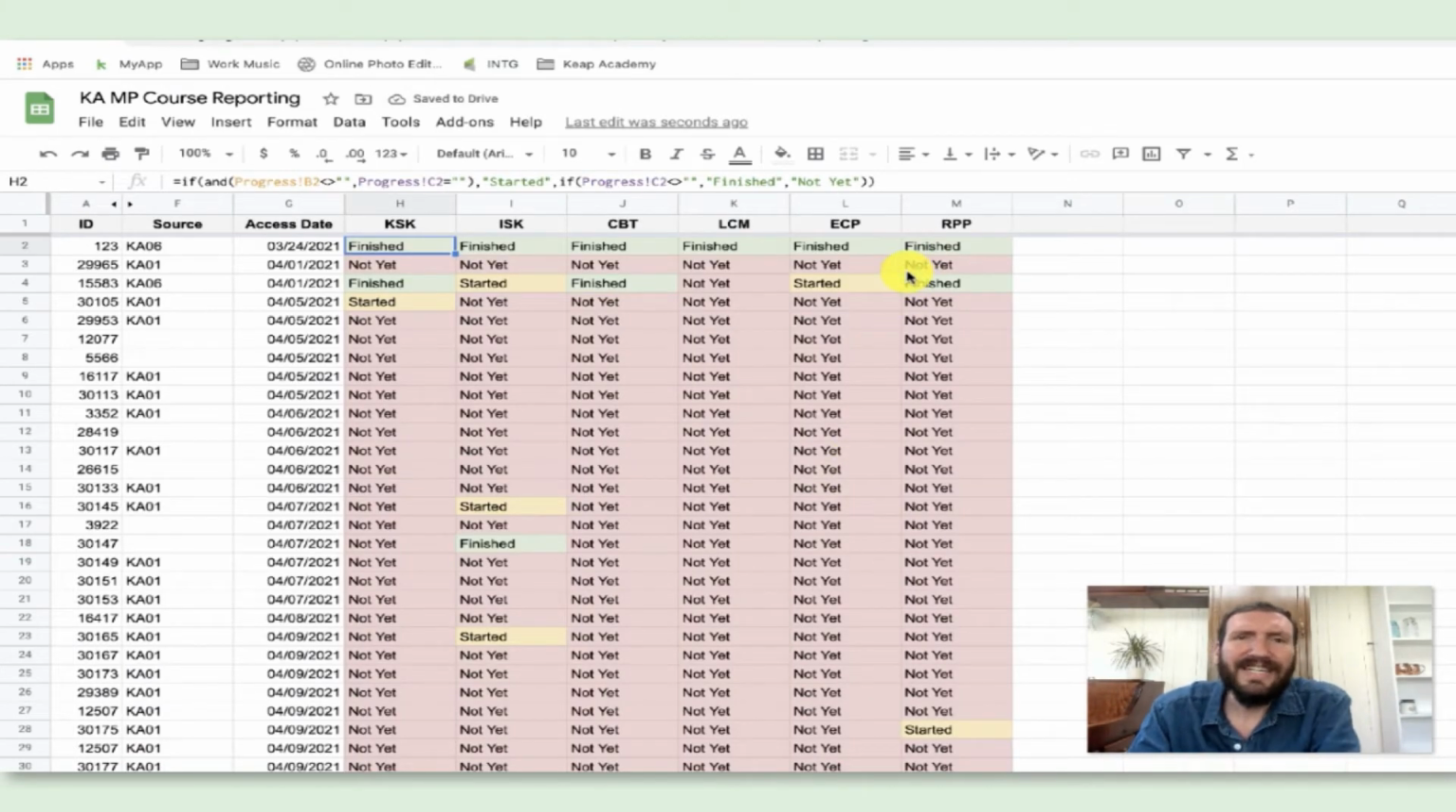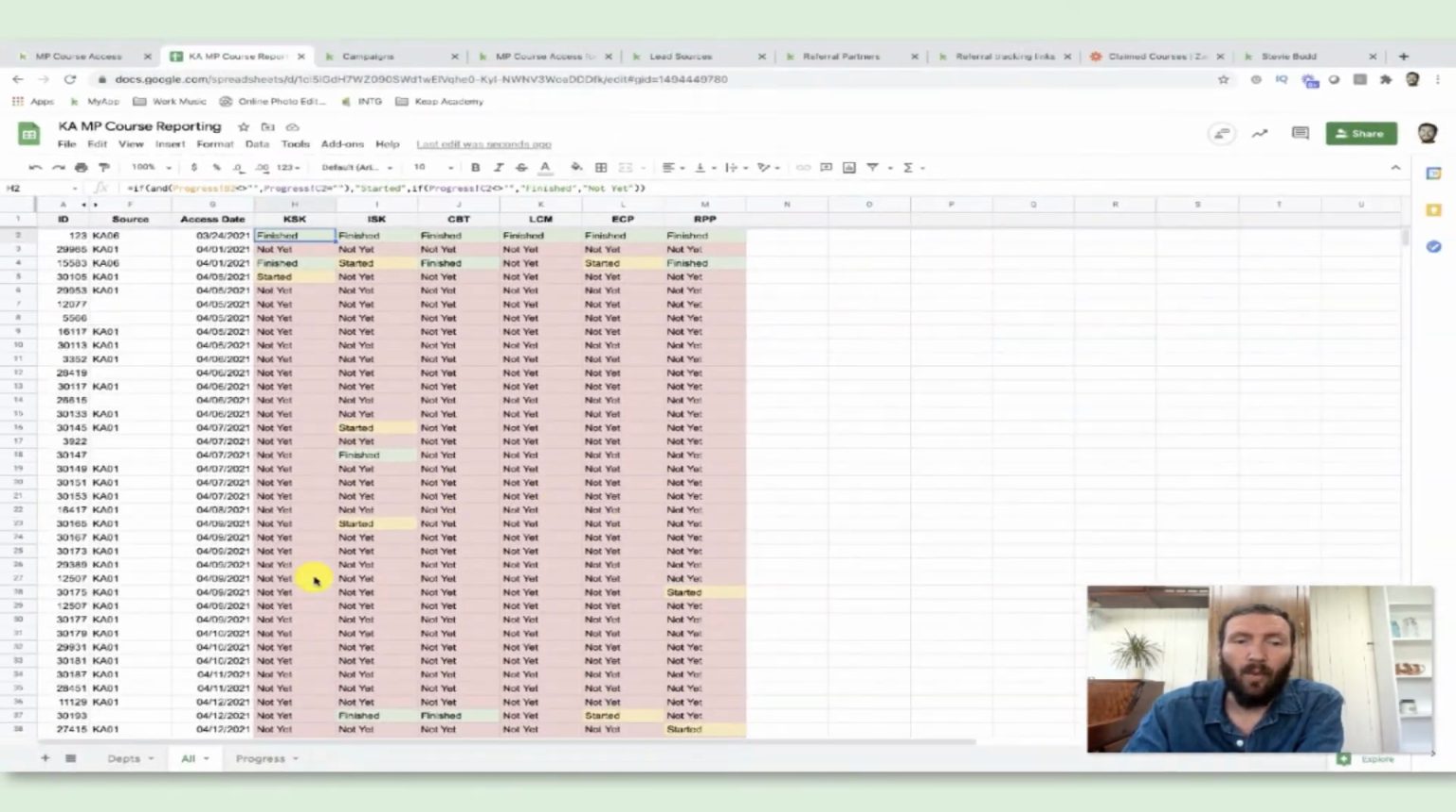So the reason we did that was just so that by looking at this visually, you could see where and when the progress was taking place. This person is making some good progress. They have finished 2 courses and started a third one.